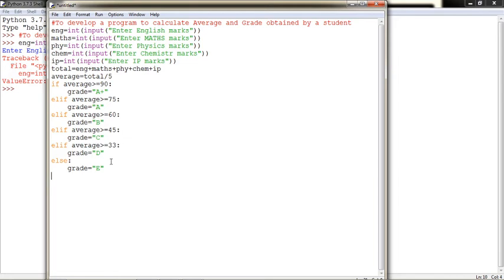Now calculation of grade and average has been done. Average has been calculated, and out of these criterias, one value of grade will be calculated and will come out over here at this point. So at this point we will print the value of average as well as grade. So let us use print function.